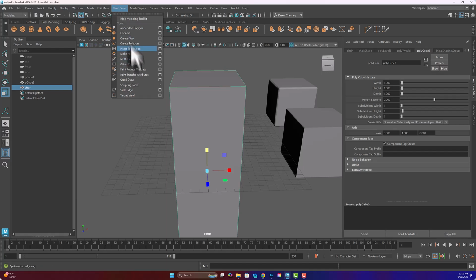Okay, so insert edge loop lives here in mesh tools. It's not in mesh or edit mesh or anywhere else. It's in mesh tools. Insert edge loop. This is kind of an old school tool.